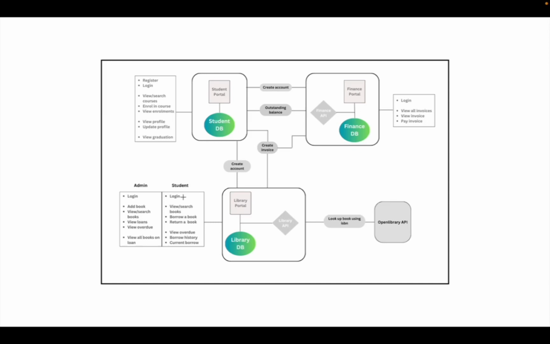And on the students portal, for the students part of the library, they can log in, view and search books, borrow a book, return a book, view overdue, view their borrow history, and view current borrowed books. Now, for the library, when they return an overdue book, it calls the Create Invoice API on finance accounts. And for the finance account, the students can log in, view all of their invoices, find a particular invoice, and pay that invoice.